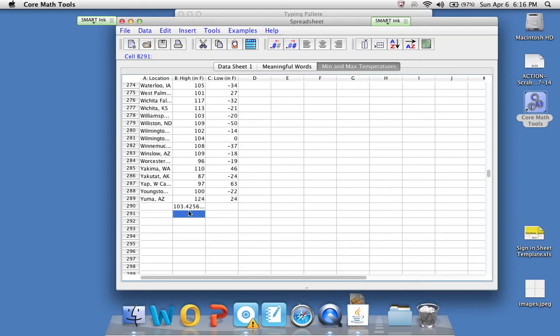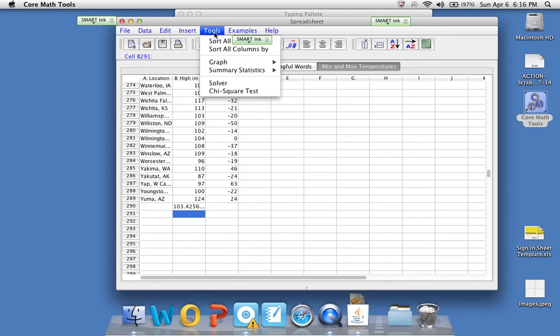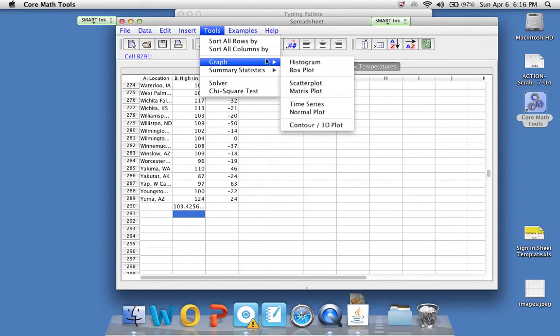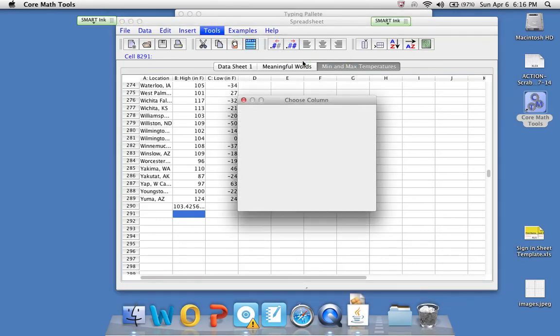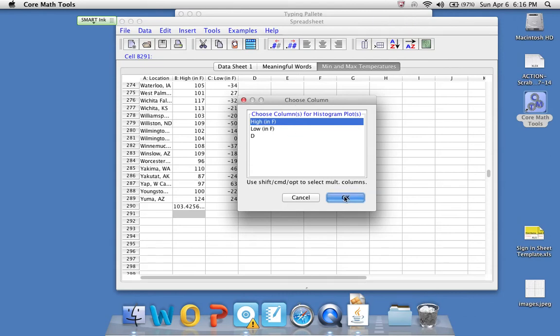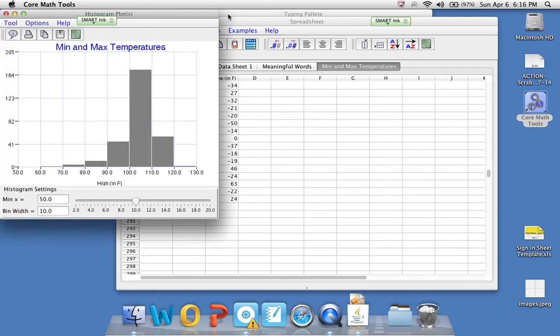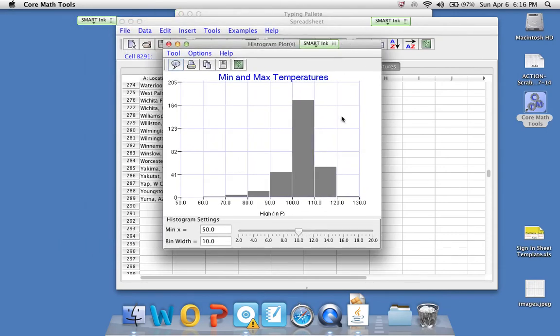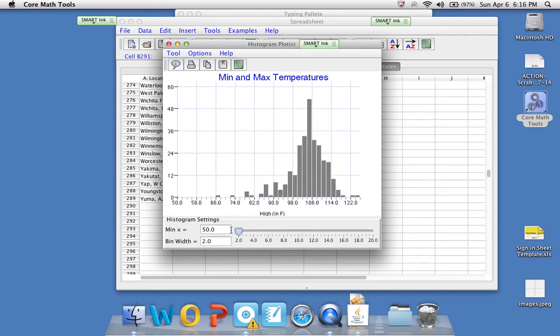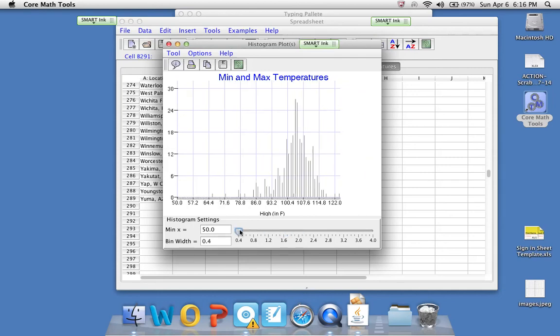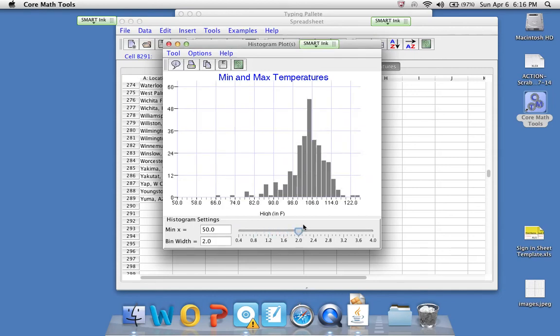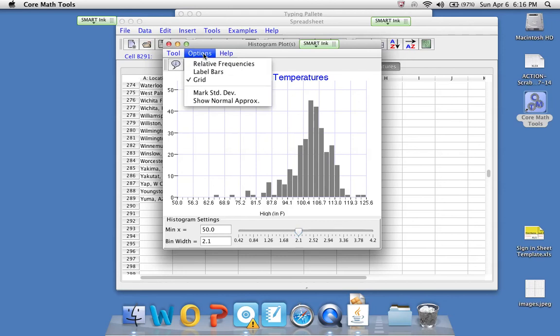And so what we can also do is use the data that we have to graph. And so if we go up to tools and graph, we're going to select the histogram option. And we're going to press OK. And this just gives us a graph of the various high temperatures and how often those high temperatures occur. And so you can change the scale. You can show, there's a normal approximation option so that you can show kind of a bell curve.